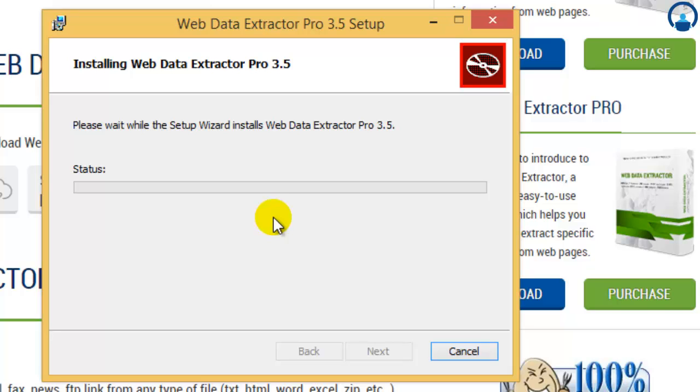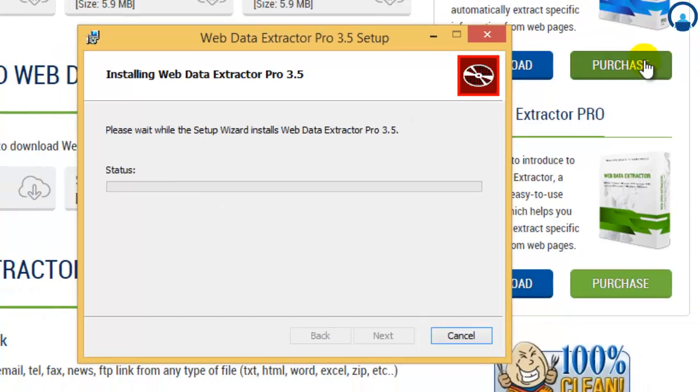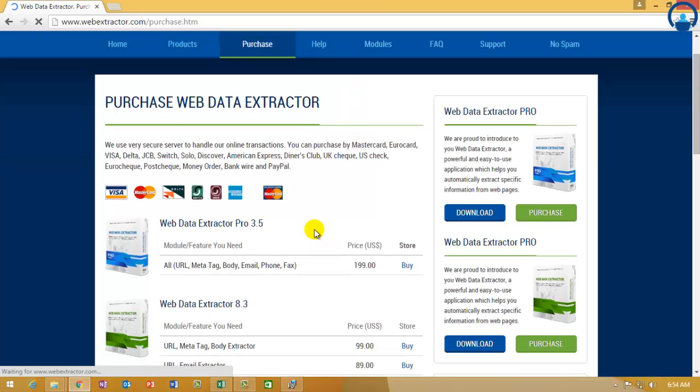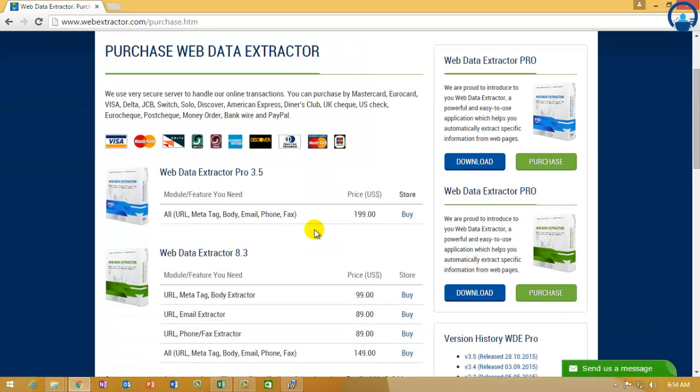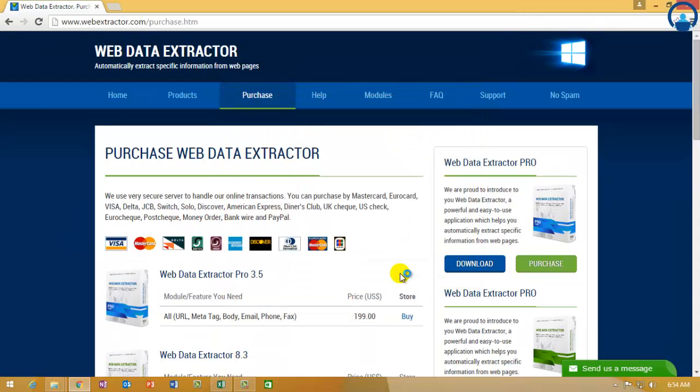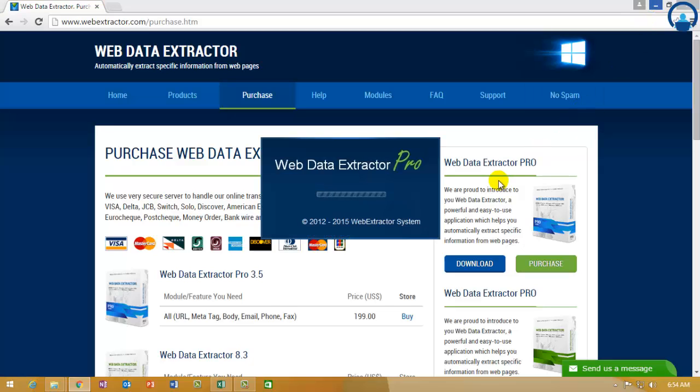So this is the trial version which I am showing you over here, and you can also go ahead and purchase it. Let's see what the purchase price is exactly by the time it gets downloaded. Okay, it's $200 US, and okay, so it's actually finished. So I'll just go ahead and open the web data extractor. Let's go ahead and gather information from this website itself.